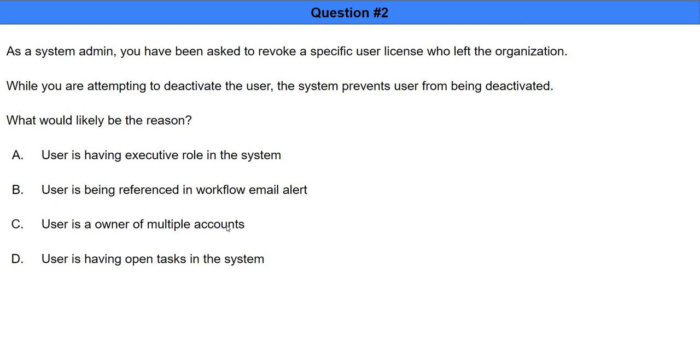Question number two. As a system administrator, you have been asked to revoke a specific user's license that left the organization. While you are attempting to deactivate the user, the system prevents the user from being deactivated. What would likely be the reason? We have four options. One is the user is having an executive role in the system.